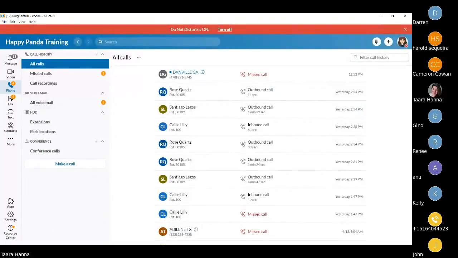I've already logged in, and here you'll see that application. I like to work at this on a top-down, left-right method. So taking a look at the top, you'll see your company name. This is my demo account, so it's called Happy Panda Training. Going from left to right, you'll see there's a search function. So you can search for a contact name in here if you'd like to call a particular person that's in your contacts.